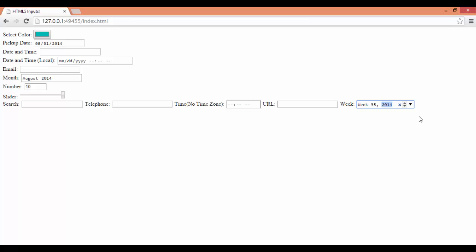So these are all the new input types we have in HTML5, and as you have noticed, some of them are very similar to the text input element. That's because maybe some of these input types are not yet implemented in the browsers, and if some input type is not supported by the browser, the text input type is used as the default one.